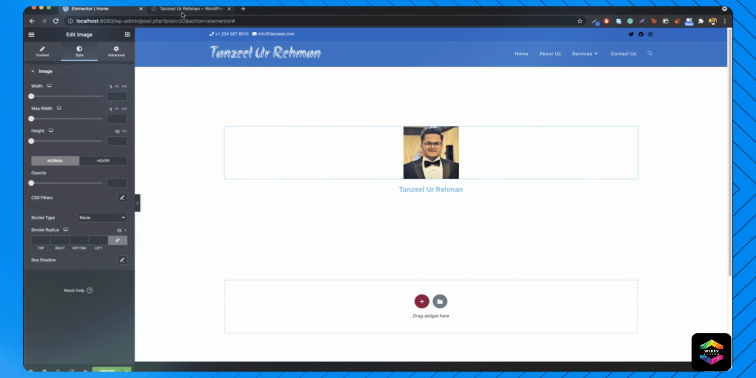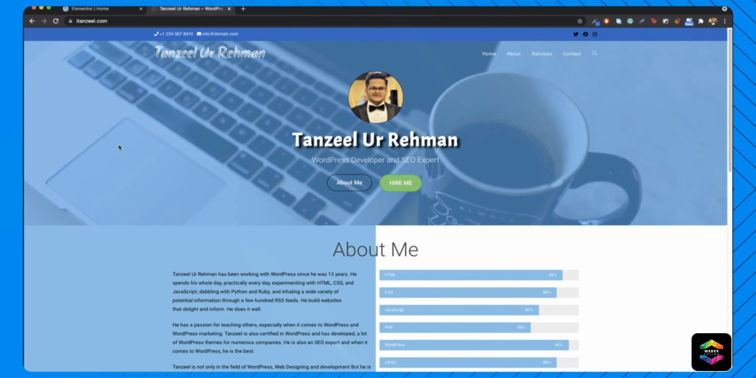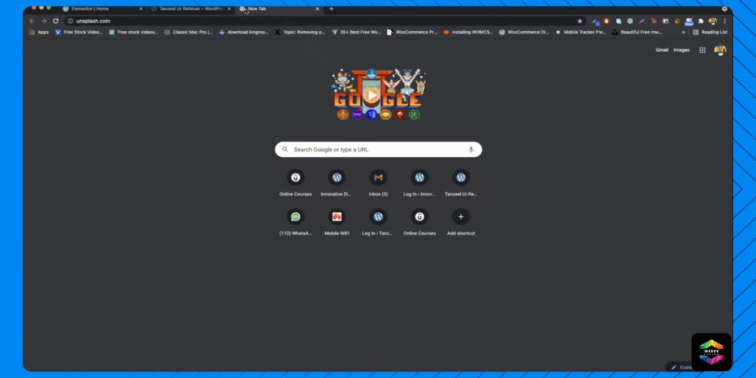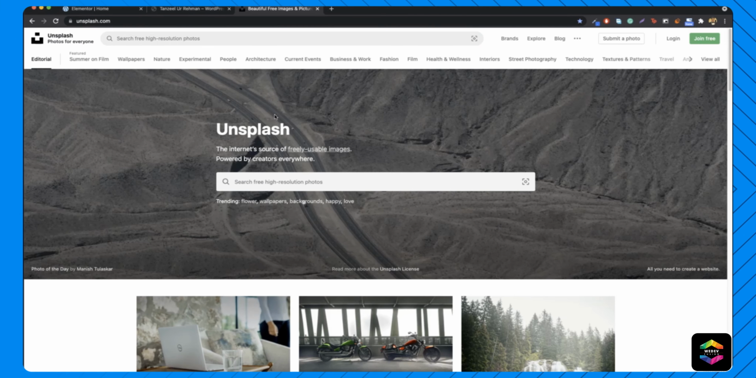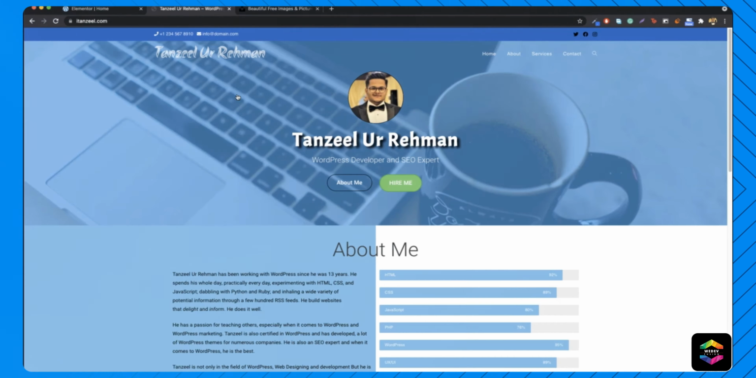So now what I want you guys to do is get an image. And for the background image, there is a website called unsplash.com. Now unsplash.com is a website that is going to provide you free licensed images. That means you can use those images on your particular website without the need of a license. Alright, so what we want to do is get an image of a laptop.